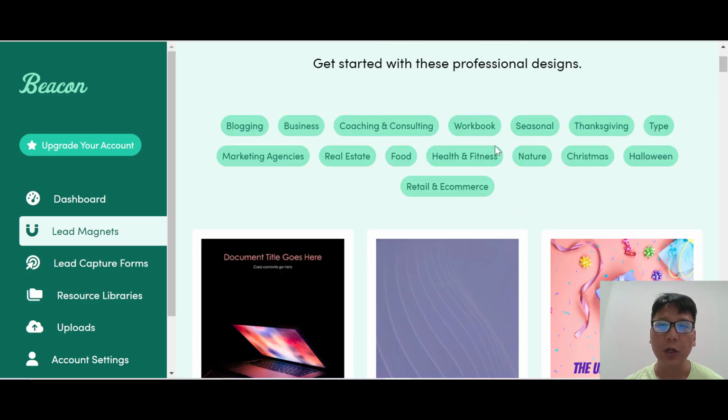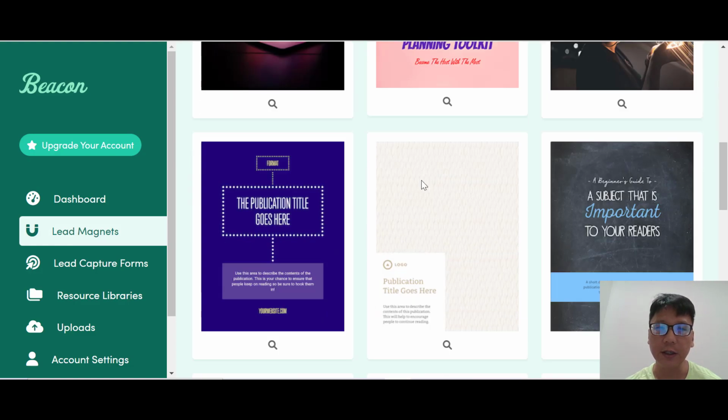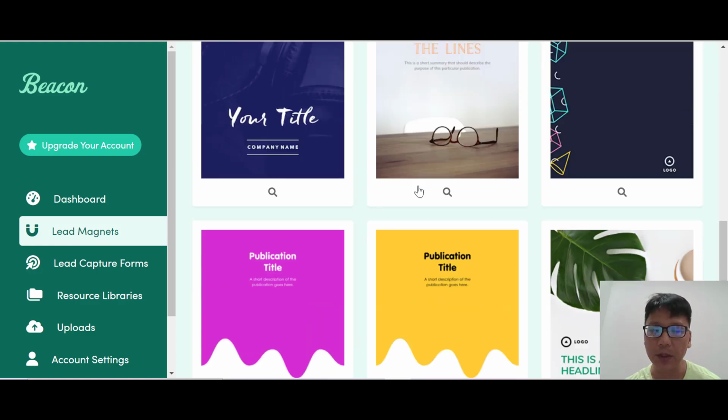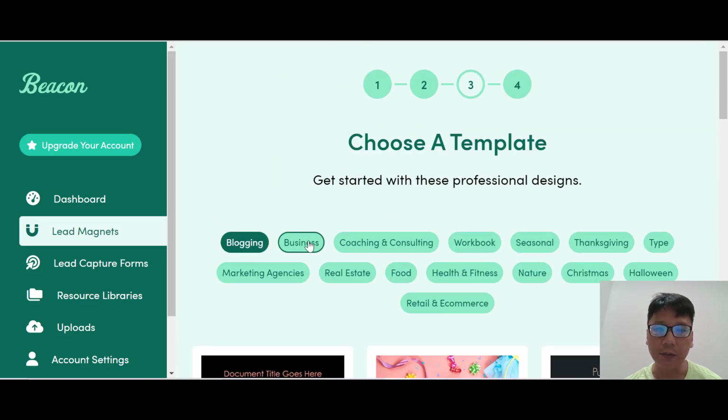Okay, you can see the number of templates over here. For blogging, you can go through the templates. It's pretty nice, most of them. And then you can see categories for business, coaching and consulting, workbook, seasonal, Thanksgiving, Halloween, Christmas, nature, health and fitness, food, real estate, marketing agency, or retail and e-commerce. For this demo, let me choose health and fitness.